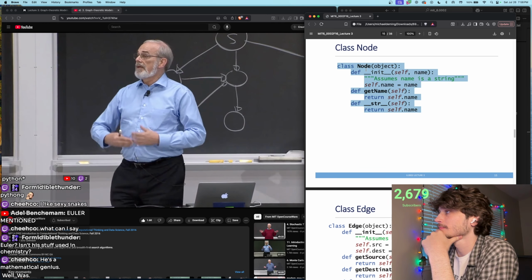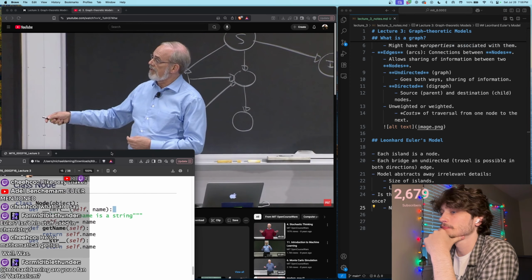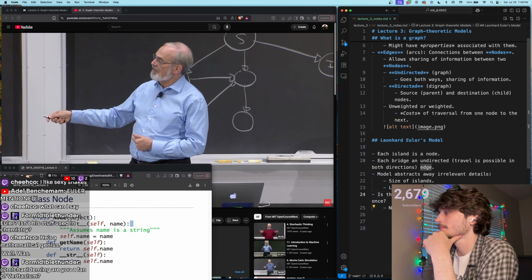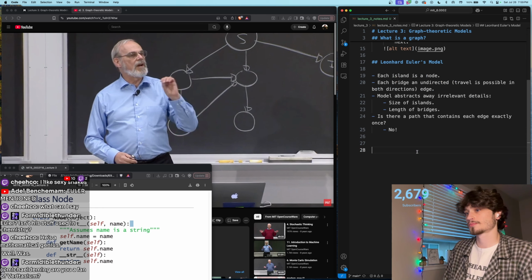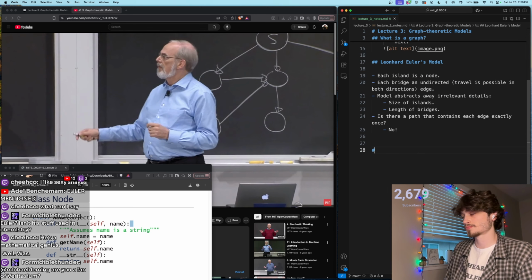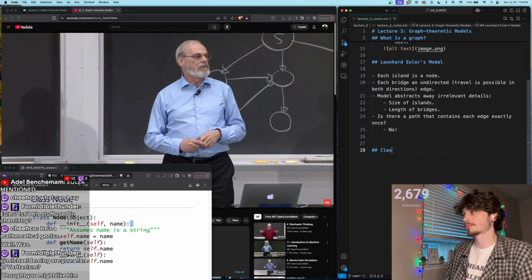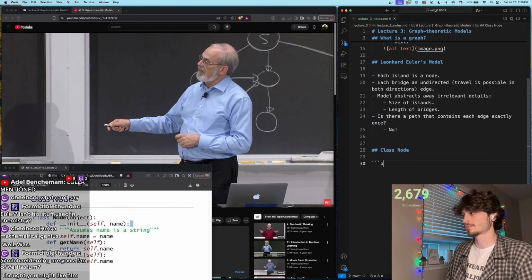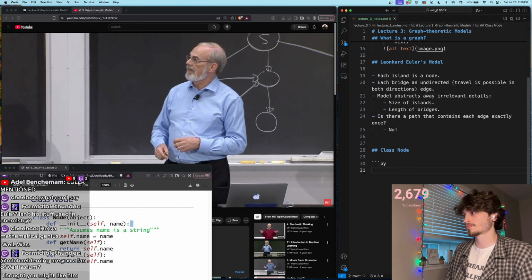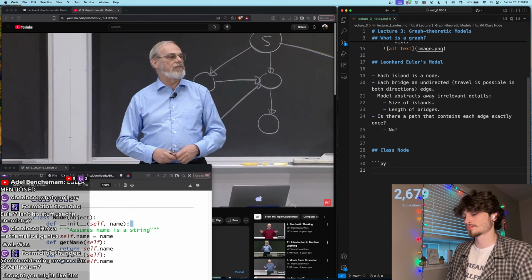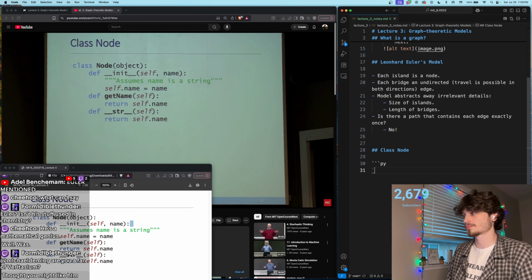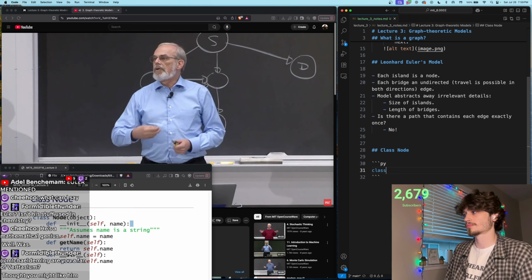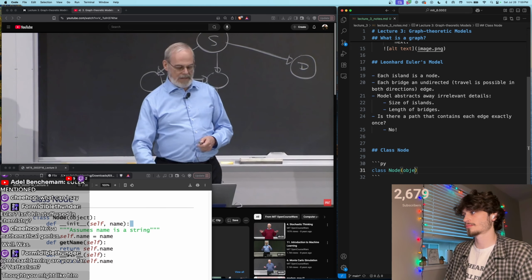I need ways to create instances of nodes, so I've got an init function. And I'm simply going to store inside each instance, in other words, inside of self, under the variable name, whatever I passed in as the name of that node. Of course, if I got ways to create things with a name, I need to get them back out, so I've got a way of selecting it back out. If I ask an instance of a node, what's your name? By calling getName, it will return that value. And to print things out, I'm just going to print out the name. This is pretty straightforward. This, of course, lets me now create as many nodes as I would like.